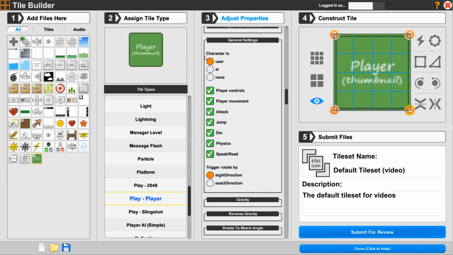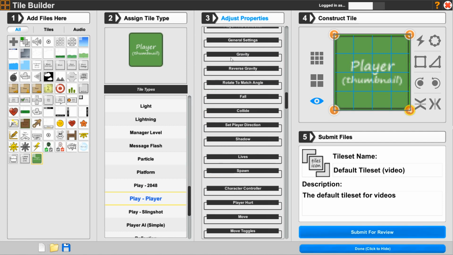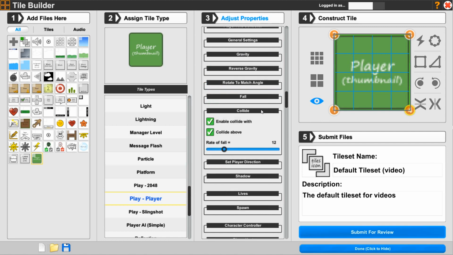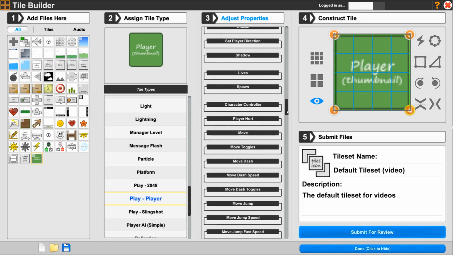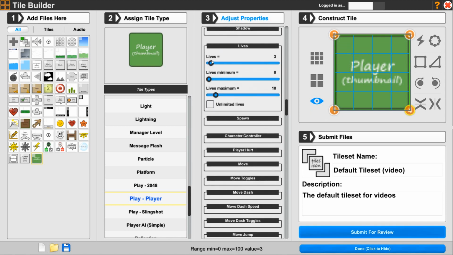The character type we're saying is either a user, AI, or none. This one is going to say it's a user, so it's just a player user. Gravity by default is on, direction is negative on the Y, so it's going to be going down. And then the rest of these should be set up pretty well. Lives, if you want the player to have unlimited lives, and usually, at least when you're testing the first time around, you may want to do unlimited so you can just keep playing the project.